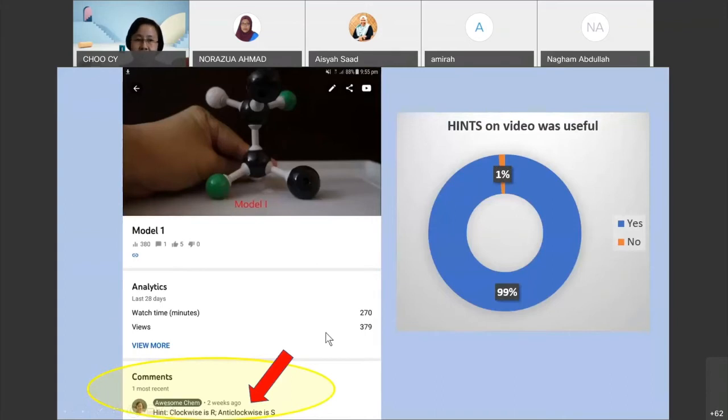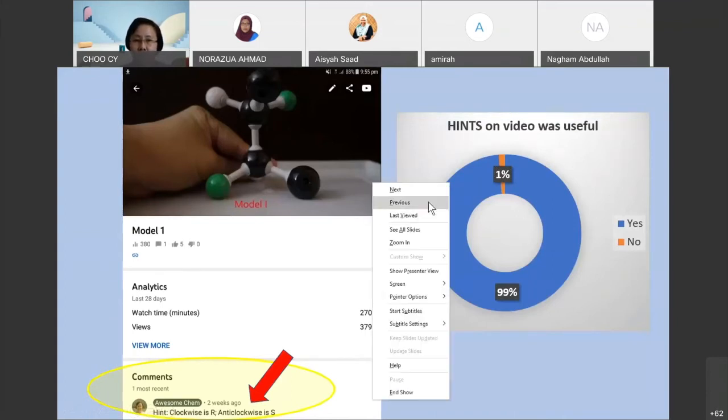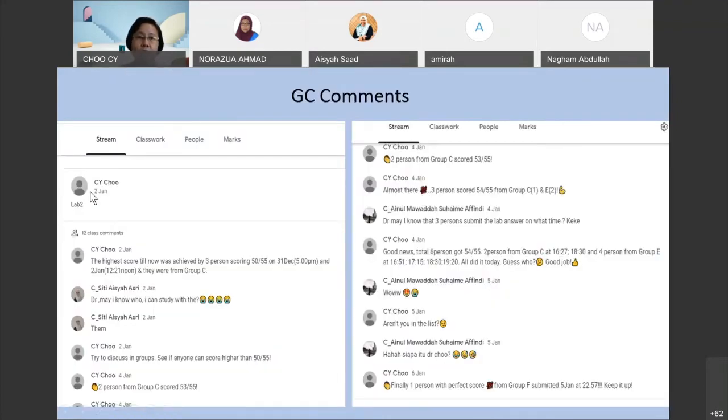inside the YouTube video itself, you can also let them know inside the Google Classroom comments. All right. So you can let them know today so many people, and how many people got full score. I think it's really challenging for the students when they see their friends getting full marks and they didn't get full marks. That stimulated them. They want to do better.